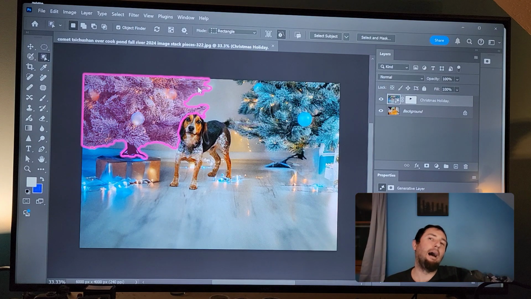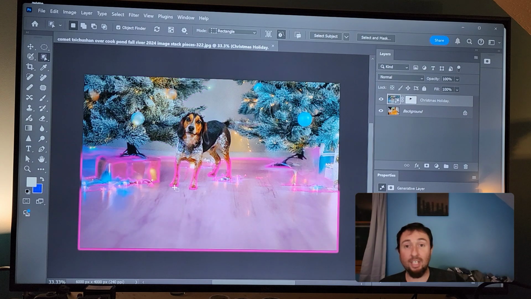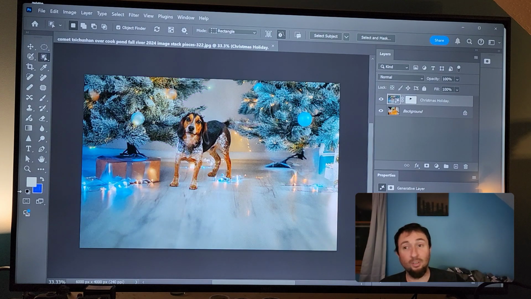Oh my gosh. Look, I thought that fucking tree had like blinking lights in it for a second, and I'm like, Adobe, chill the fuck out. This is a little bit much.